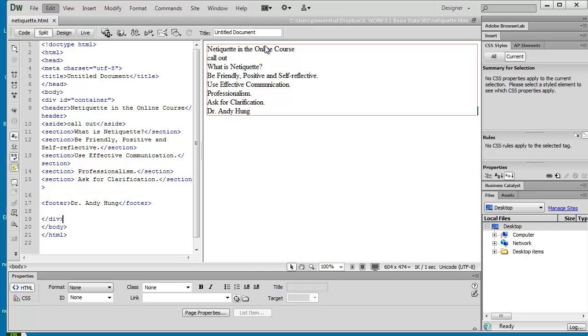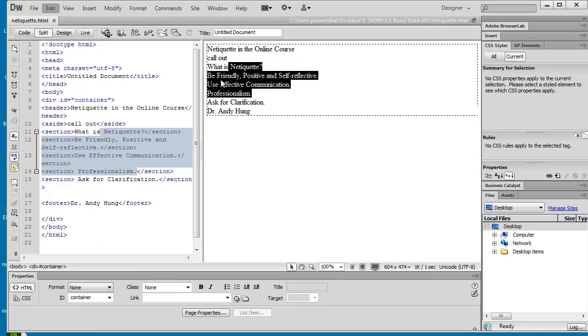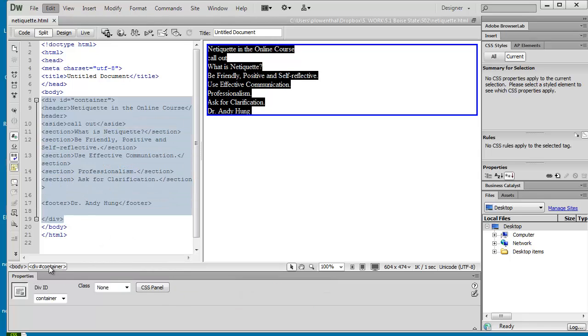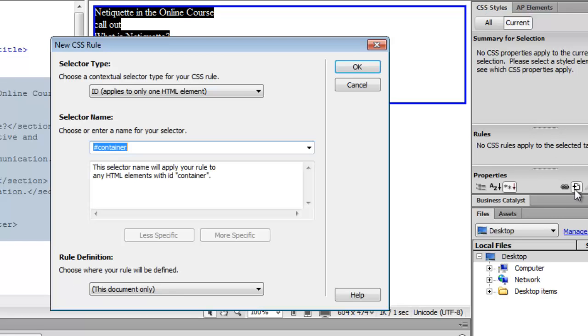So the next step is I'm going to start to style a few of these things just for it to start to take shape. So I'm going to start with the container. I'm going to click on here, the container, and I can always check down here that I've selected it, or anywhere in here I can see the container, so I can click on that. And then I have my CSS panels here. I'm going to click on the plus sign, and it's going to say, do I want to add a style to container? And I do.